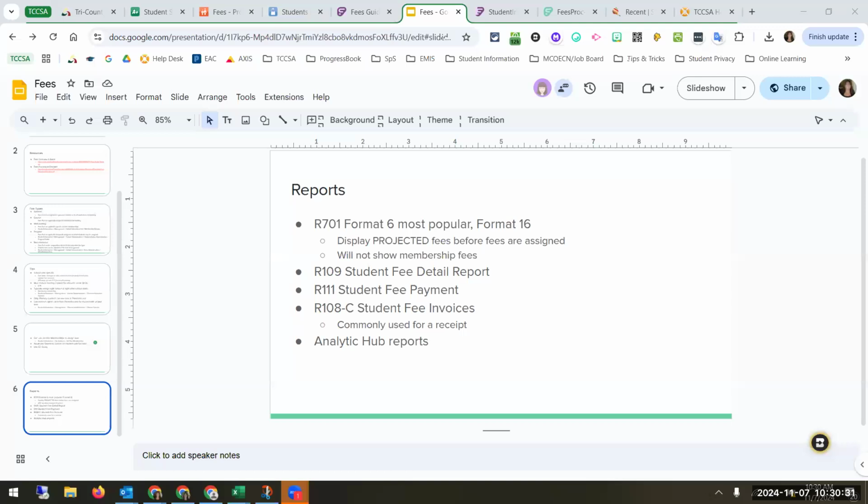We pause it. A lot of reports that you can run from if you go into SIS fees and fee reports. These are the ones that are probably the most popular. The R700 would be at the beginning of the year for the fee schedule, and then fee details and fee payments. And then, like I said, a lot of people use the 108C for a receipt. So if you want to give the student a receipt of a payment, that's a good one to run.